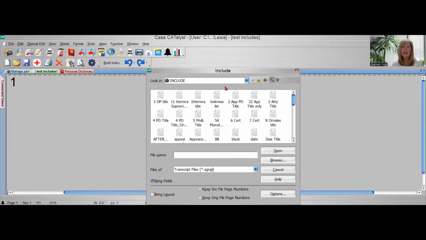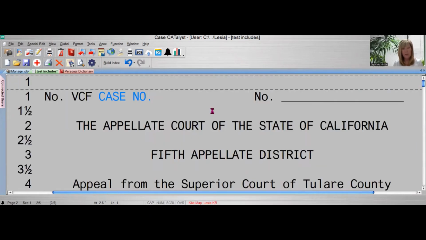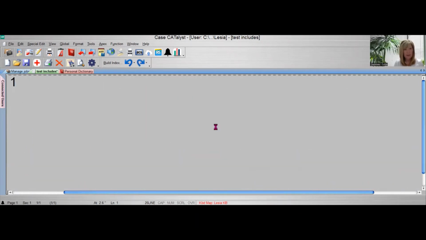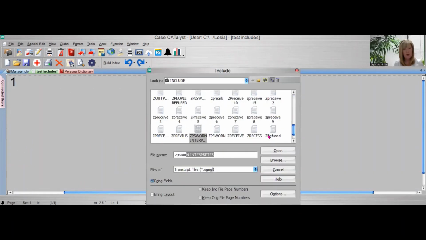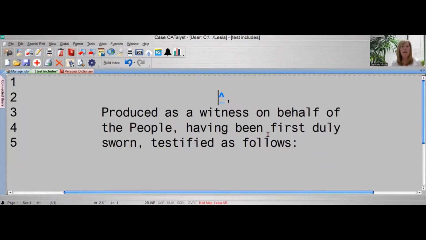F9 will also bring in things like people sworn. It's Z people sworn. So now I have my witness being sworn, and all of these files are ready to go with all of my auto indexing in them already. That's a whole other video.